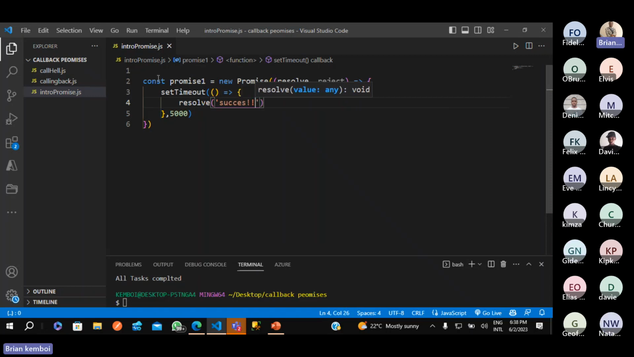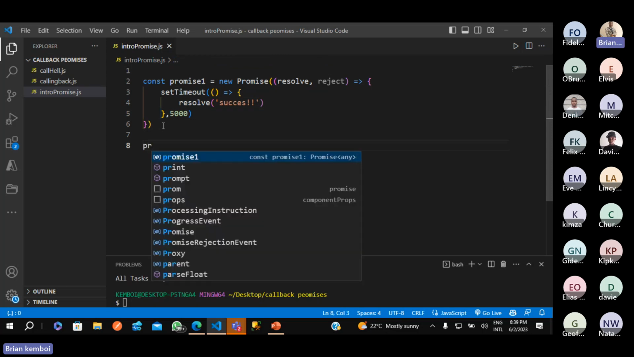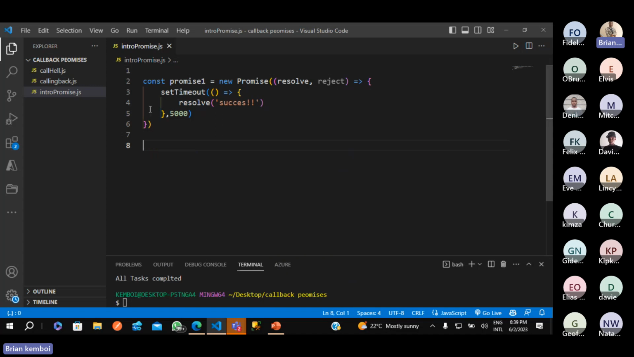Yeah, it's a success after 5 seconds. So let me go and call the promise. How we do that is by invoking the name. We store it in a variable known as promise one. So I'm trying to invoke that promise: promise one dot then. This is going to execute the resolve. Whenever this promise is given back to us, the dot then is going to execute.